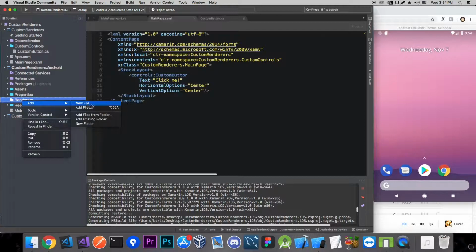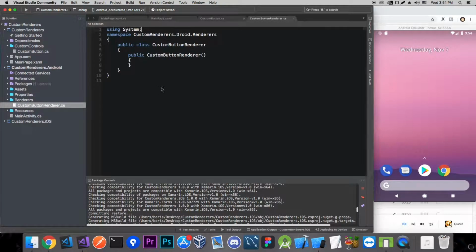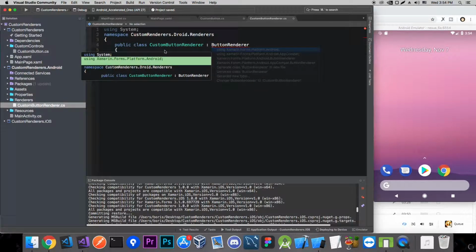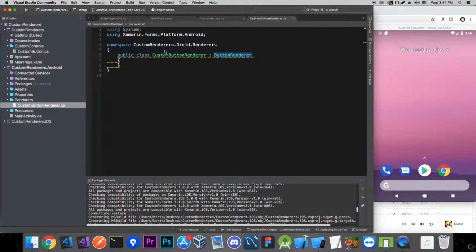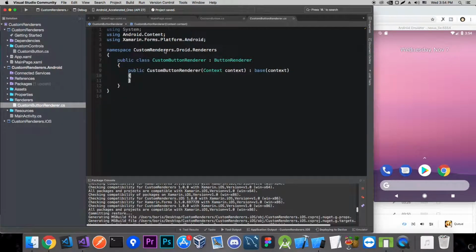So let's create a new file, custom button renderer, and inherit it from a standard button renderer, and add this namespace. Now let's add a recommended constructor. And now how are we going to customize this button?